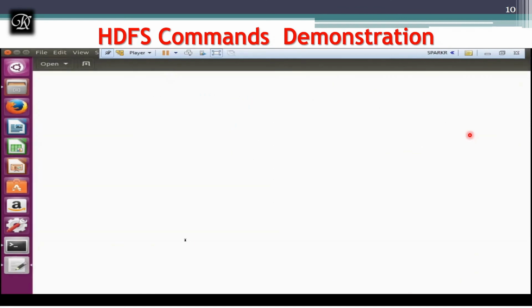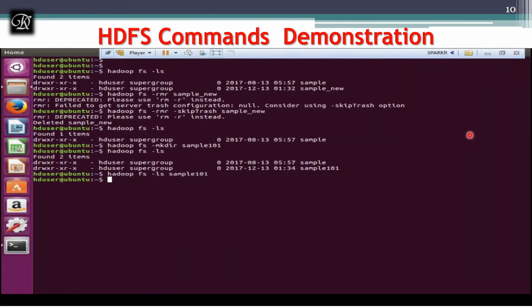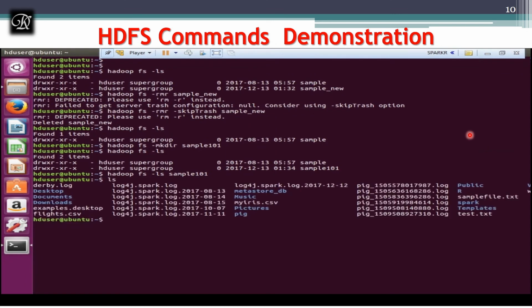I have created a file in my file system home directory and I'm just writing hello, this is my first HDFS file, and I'm saving it. This is on the local file system, not on the HDFS file system. You can note, if I do it through the mouse and the GUI, then it is the local file system, where you can see sample file.txt, which I have created just now, with the content: this is my first HDFS file.